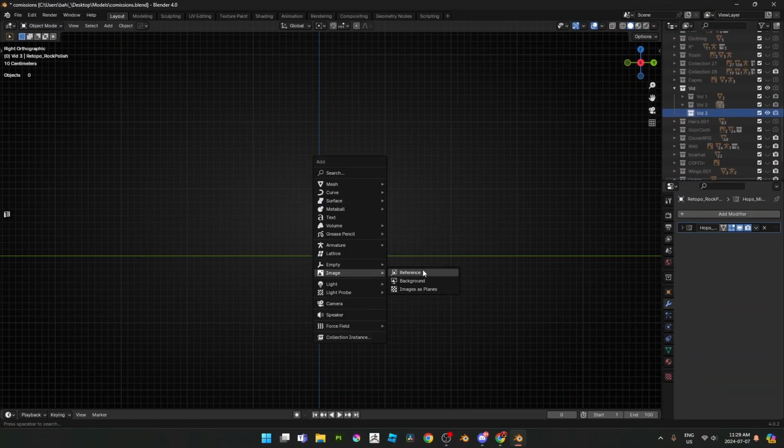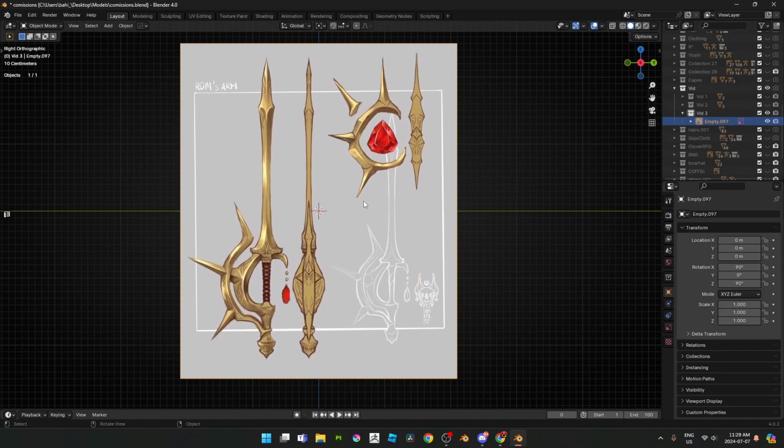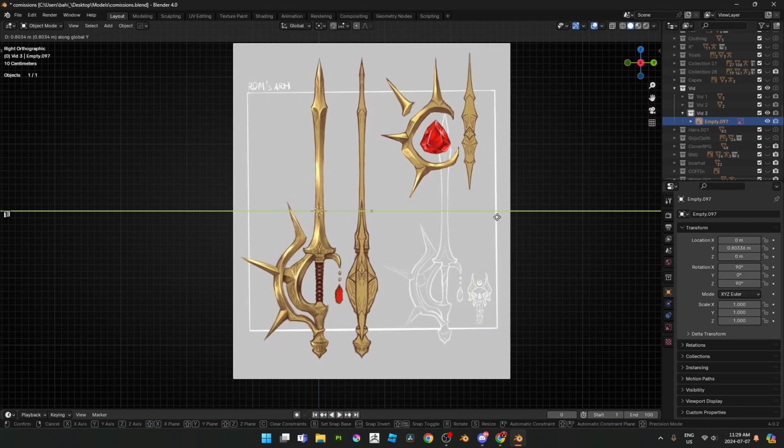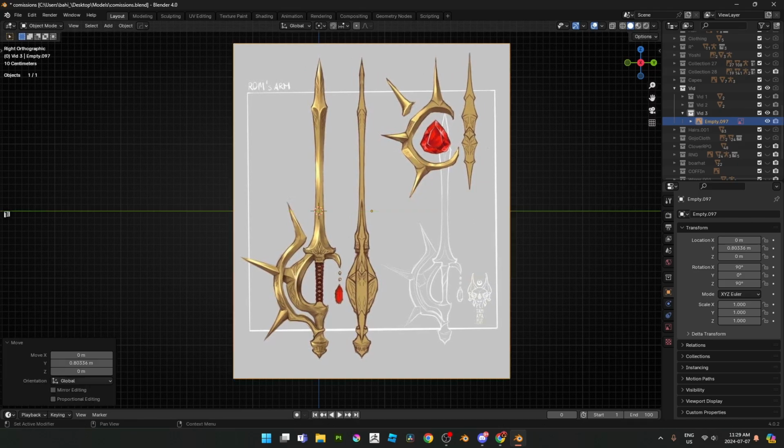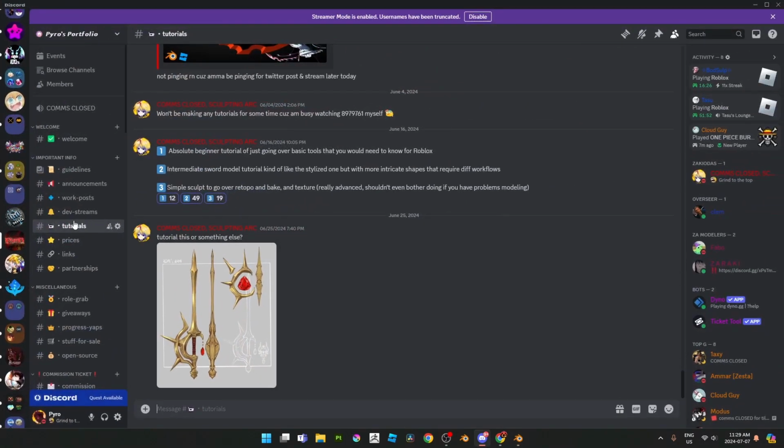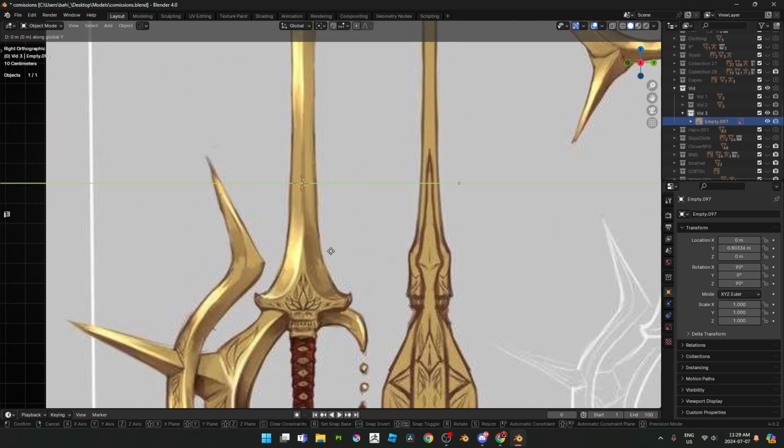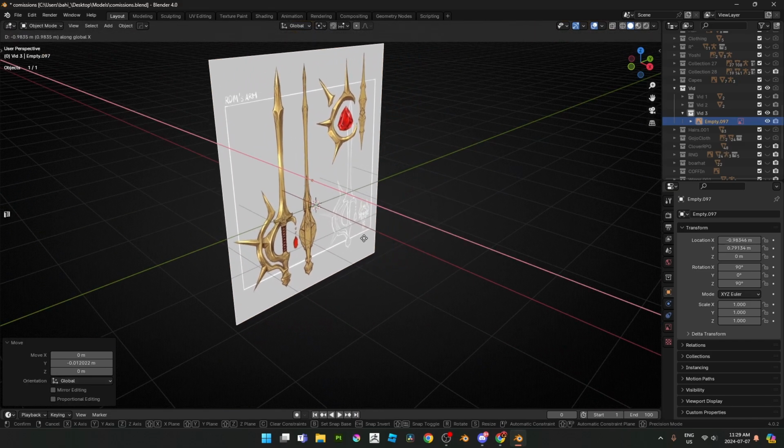So for the reference picture, I put it inside my Discord server just because I don't really know how else to connect it to YouTube. So if you hop on my Discord server, which will be linked in the description below, you'll find this tutorials channel right here, and then you'll have the reference picture because you just download it from right here. Once we have this, I'm just gonna line it up a bit, move this back.